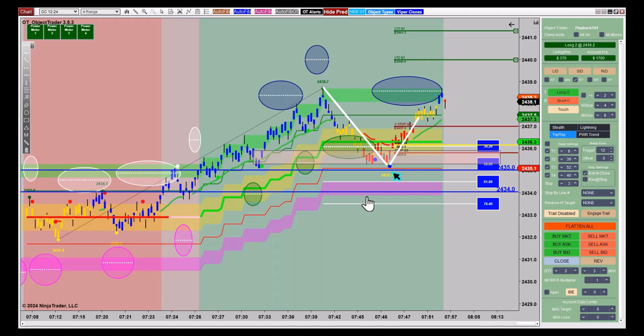Let's see, why is that green dot line in the sand but not the one just below? You're talking about this one right here.